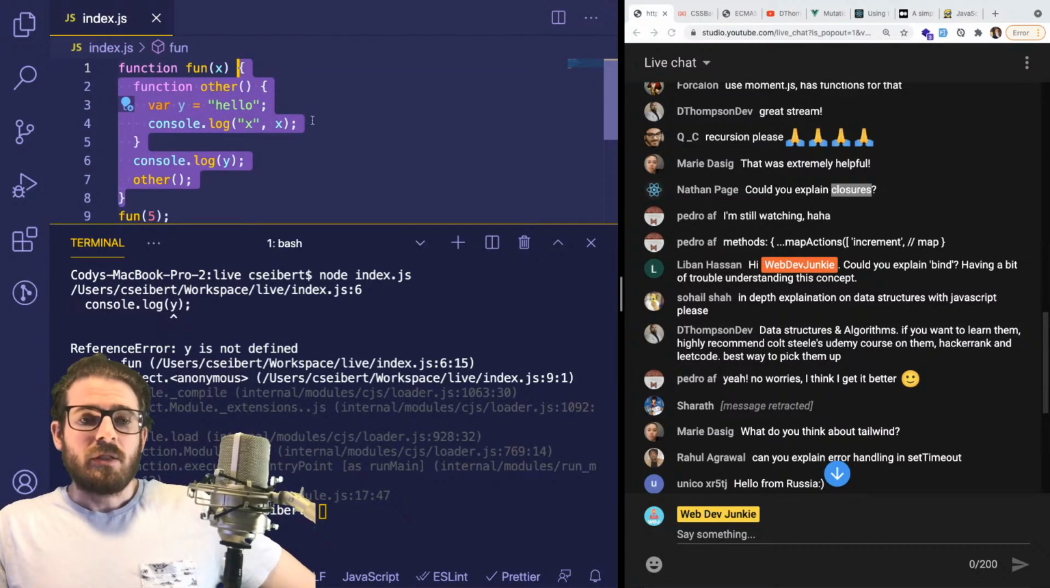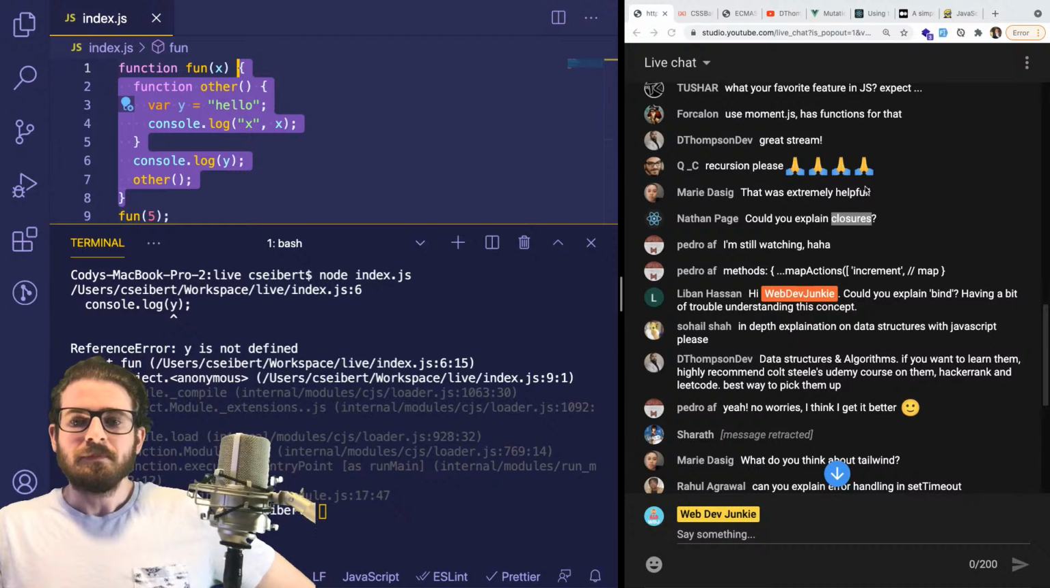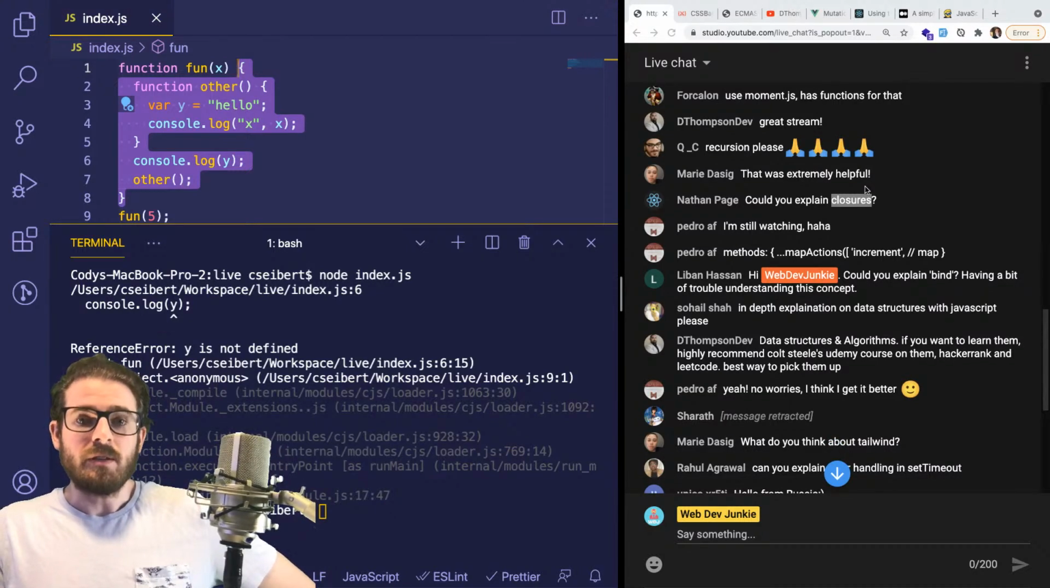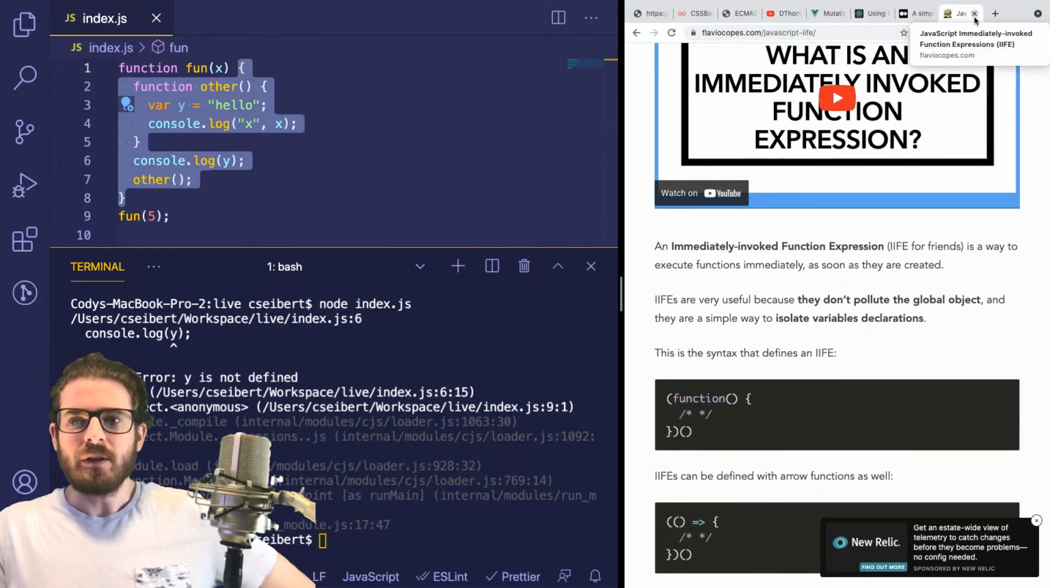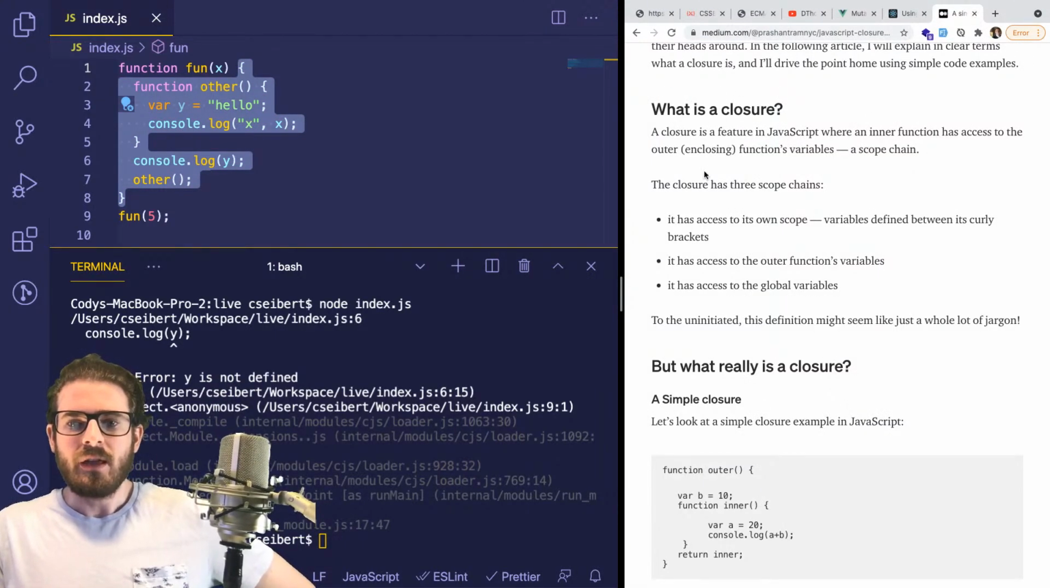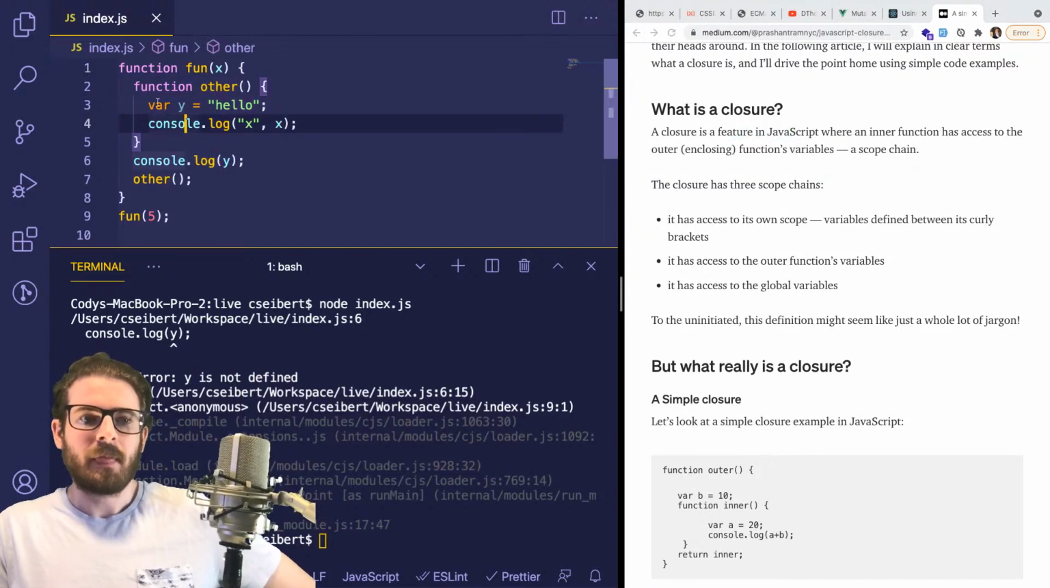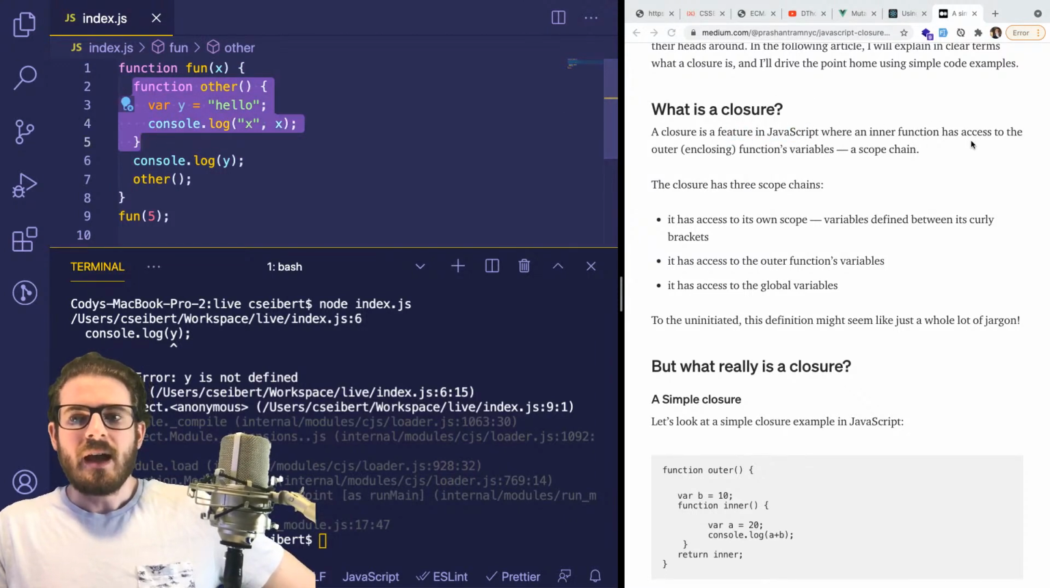And I think I just slaughtered this whole explanation, so you can give me a dislike for that one. But if this helped you at all, let me know. I need to go back and actually reread exactly what a closure is. But he says a closure is a feature in JavaScript where an inner function, which would be this, has access to the outer enclosing function's variables, which would be this.